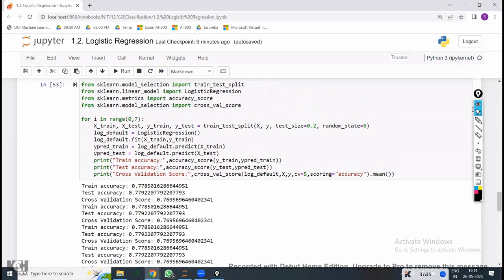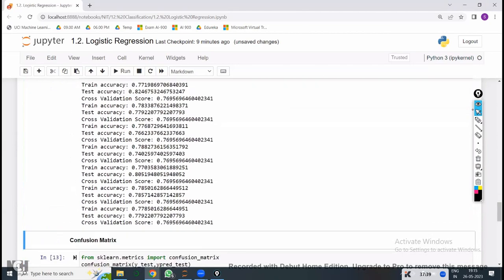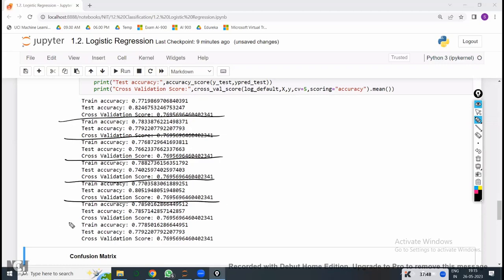Everything is the same only, right? Yes, correct. Now everything will be different. Now you can see the difference.